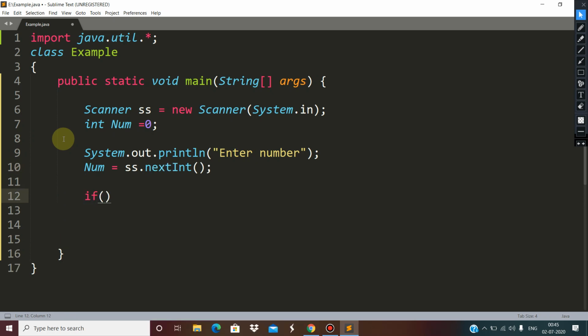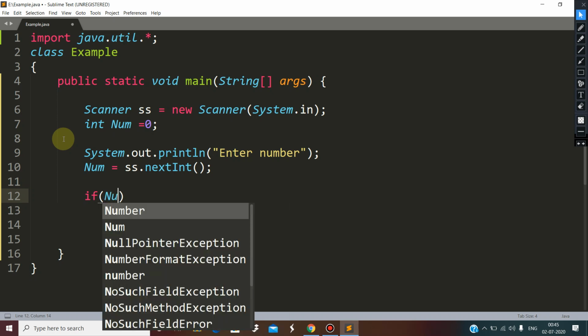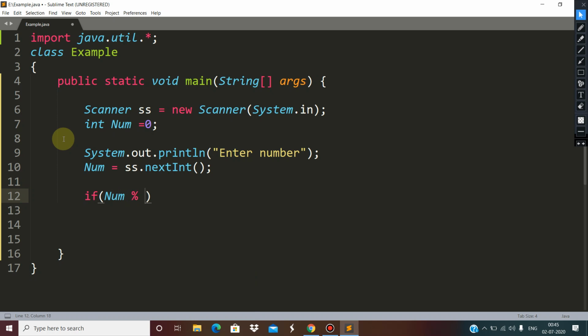Now if, and inside this the condition will come. So here I'm just going to check even or odd. How to check whether a number is even or not? Any number is said to be even if it is divisible by 2. For divisibility, which operator will we be using? That is modulus, which is an arithmetic operator.